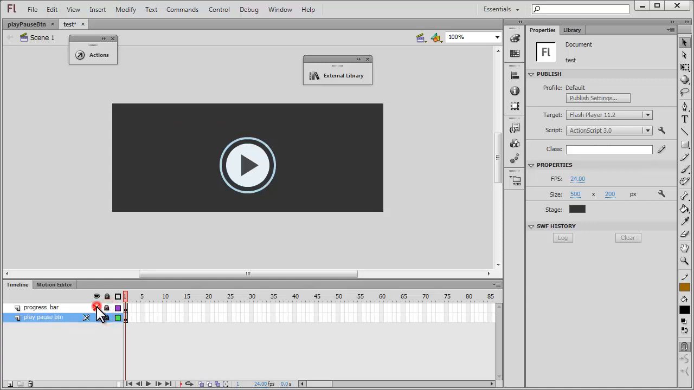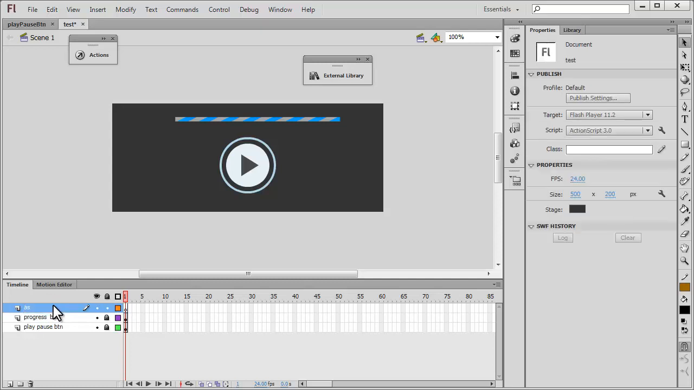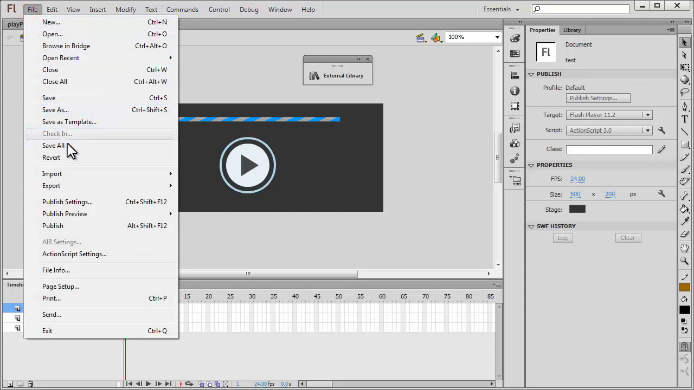Okay, let's lock them up. Cool, so that you don't move them accidentally. I need one more layer, people, and let me make sure that layer, I pull it right at the top. Let me call it AS for action script. This is where the action script will be lying. Let me say save all.